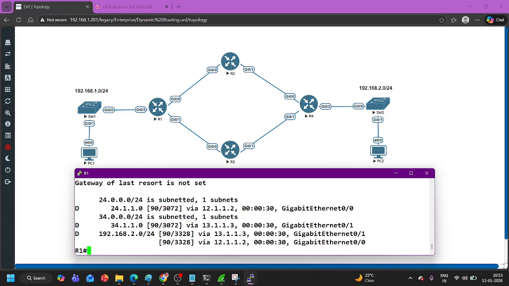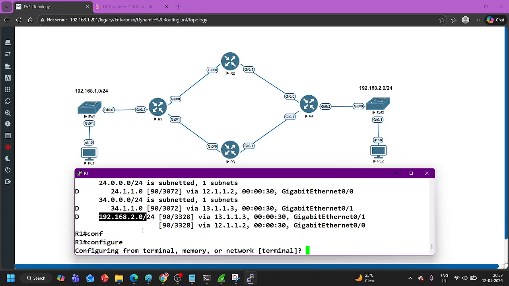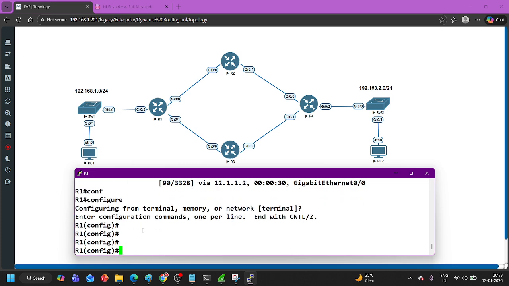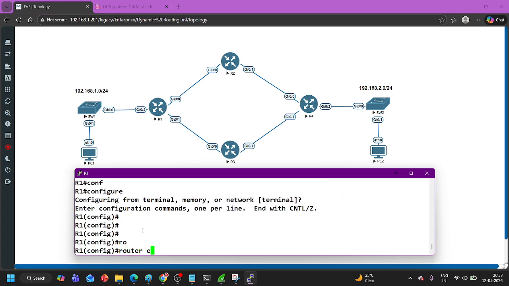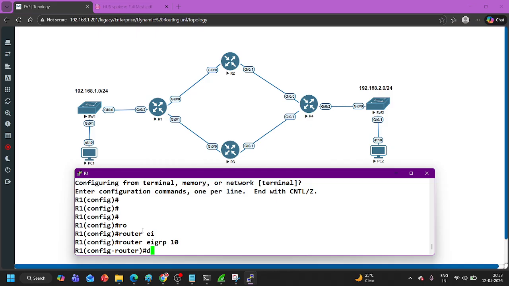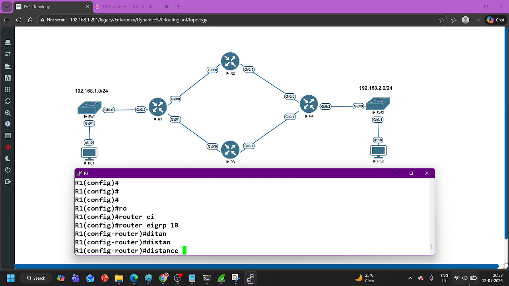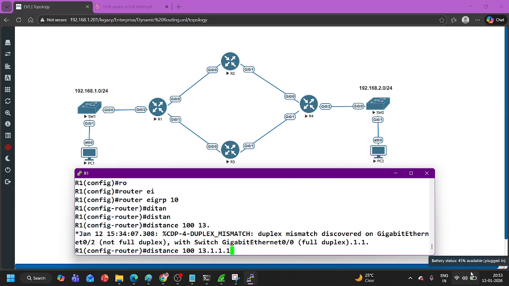Again you can see R1 is performing load balancing for this destination. Here I want to configure a primary and backup path. So router EIGRP 10, and I can configure distance more than 90, let's say 100, from which source? From 13.1.1.3 and wildcard mask 0.0.0.0.